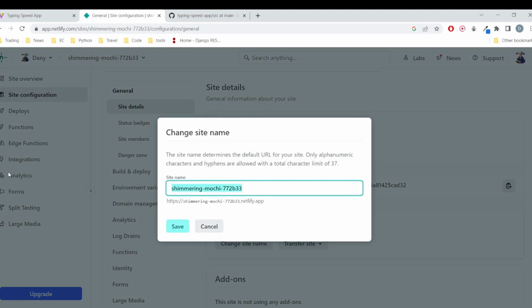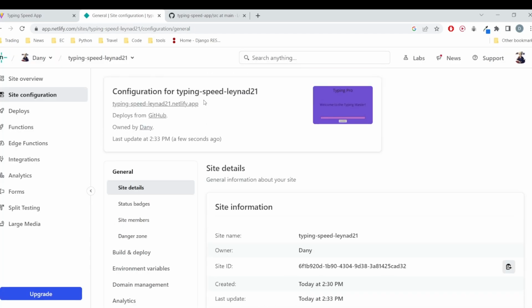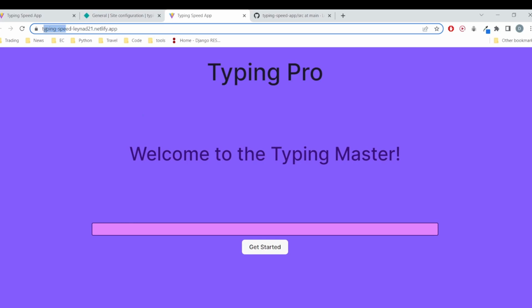So I'm going to call it typing speed, and I'll put my name. I click to save, and voila. Now we have our site deployed, and we have our custom name, which is much more appealing than the random characters that we had.